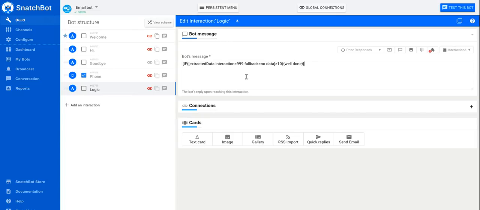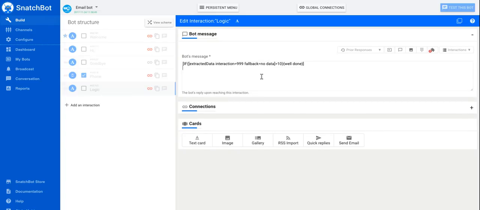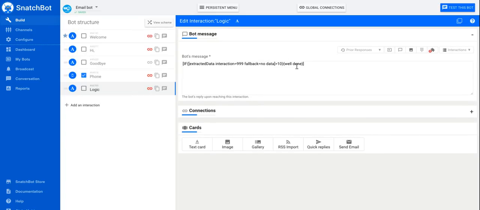So again, it's still the A-B statement. It just looks a bit more complicated, because instead of A now we have extracted data with a little fallback message, and then instead of B we have 10. So this instruction to the bot is to compare the extracted data from an earlier interaction, 999 in this case, to the number 10. And if the user has entered a figure that's greater than 10, the bot will say, well done. So you can imagine that all sorts of possibilities now are opening up based on your ability to refer back to what's happened in the conversation and then assess the previous interactions against where you want to be here.